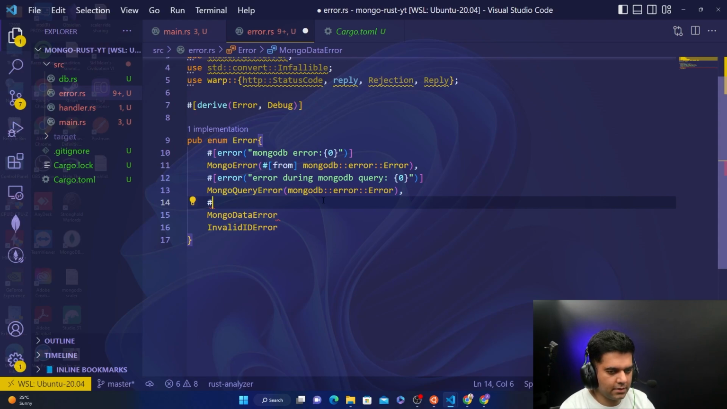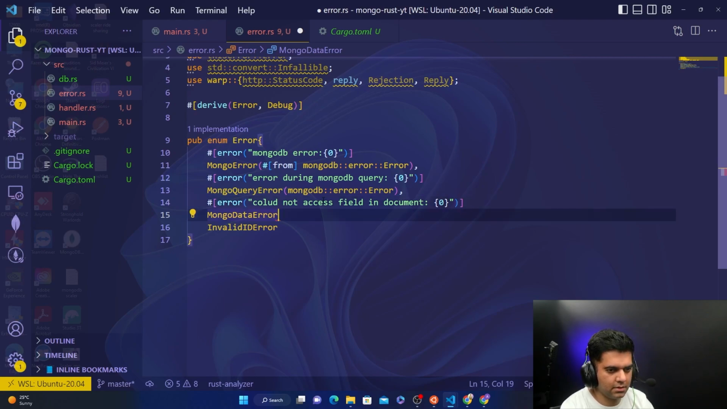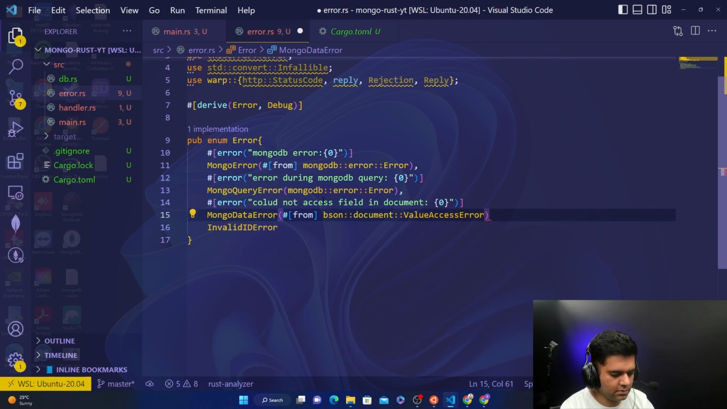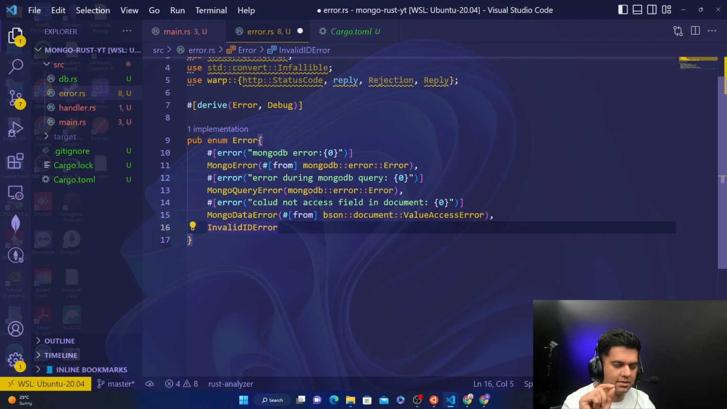Similarly, here we'll have a Mongo data error where I'll define it like this: error could not access field in document, and Mongo data error from JSON document value access error. Like you're not able to get that specific value, even though you sent the ID and still you don't get that value. That will be a value access error.